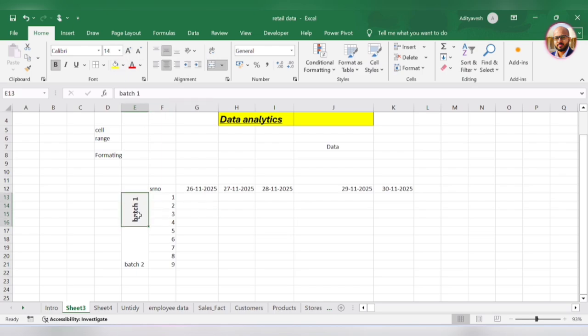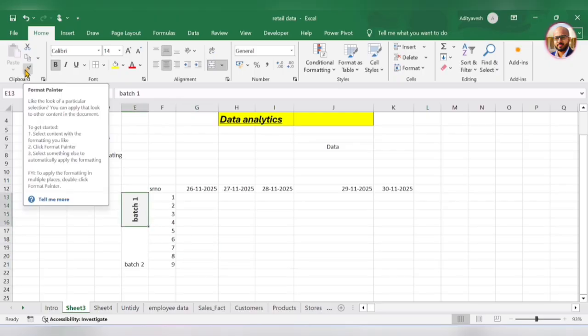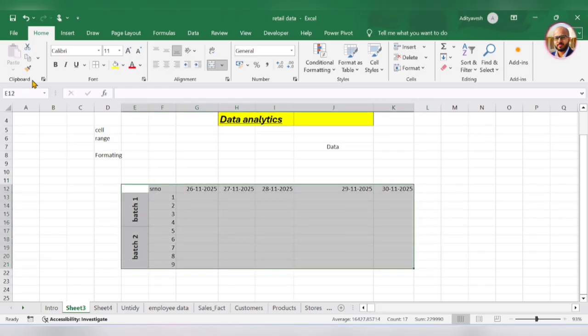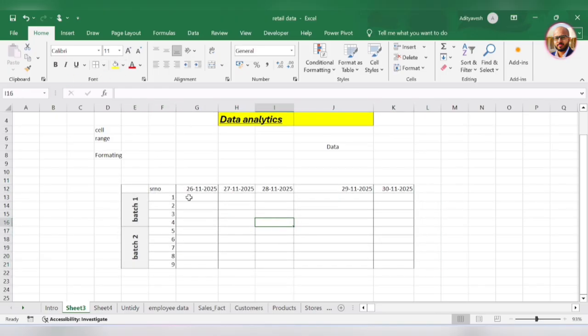Then if I want to copy the same format to this next one, we can do that also. We have this option of format painter, and you will see that it has been automatically pasted here. Let me also add some borders to all of these, because I'm creating a table here for the attendance for the complete data set.